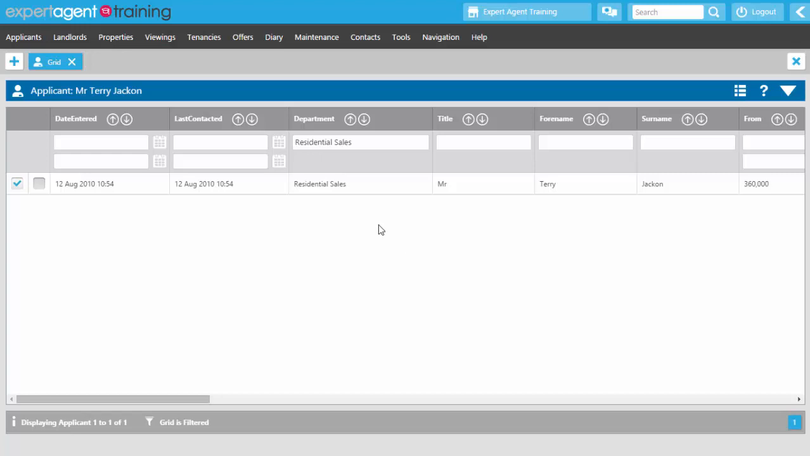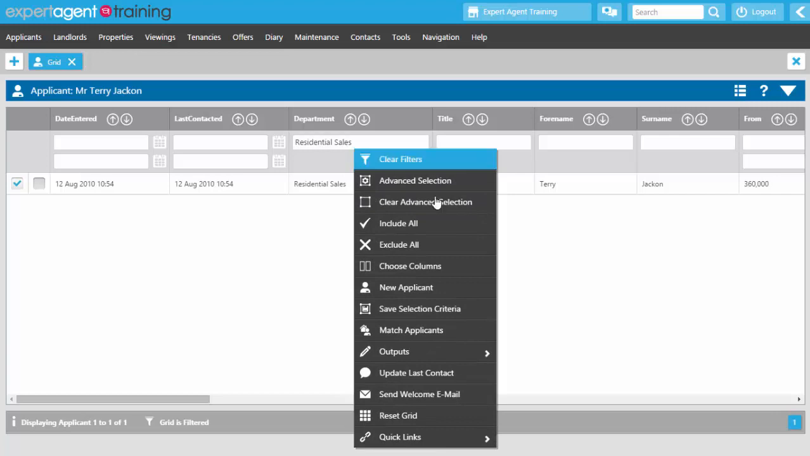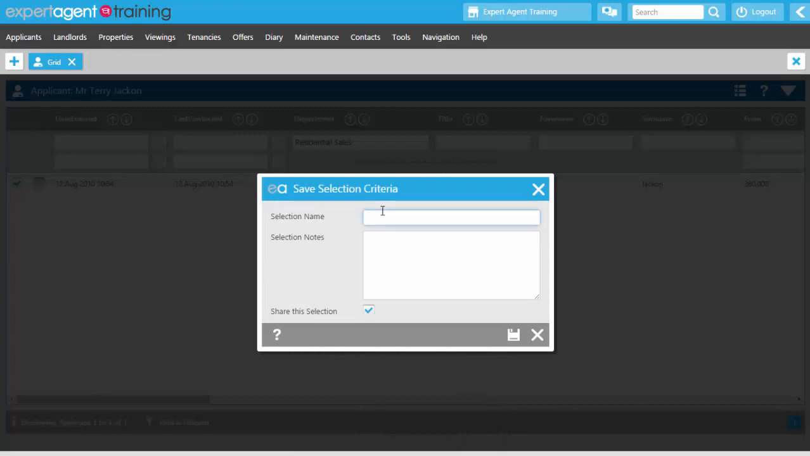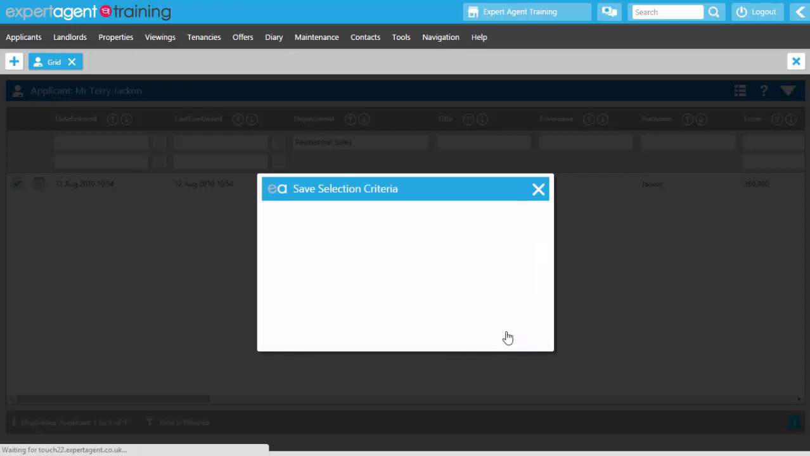Obviously at the moment we've only got one, which is fine, but if we want to make this a quick link, each time we add in an applicant that's looking for a minimum of 400,000, they will be added to this quick link. So right click then, and we've got the option to save selection criteria. So the selection name, active sales, minimum 400,000. And then save. You can add notes in there just to clarify what the quick link is for, but I'm just going to press save on that one.